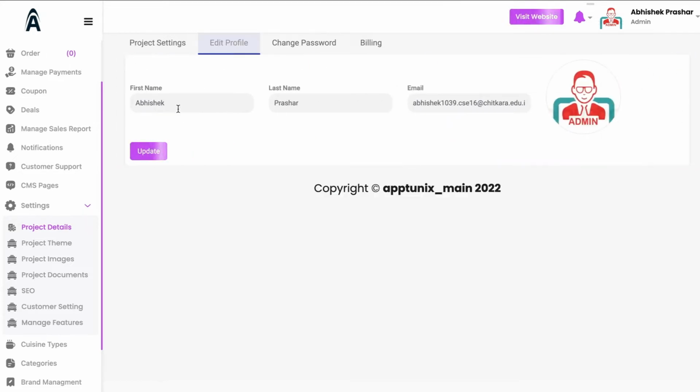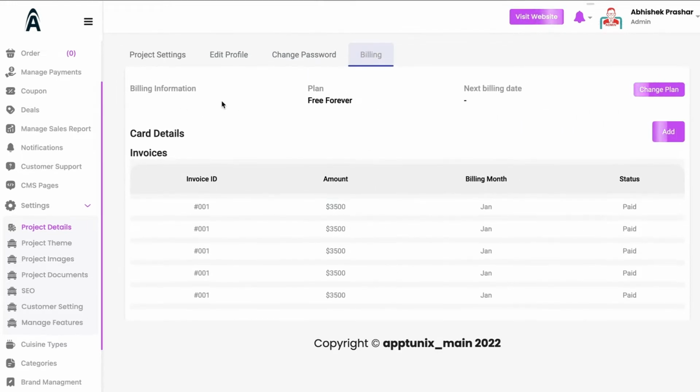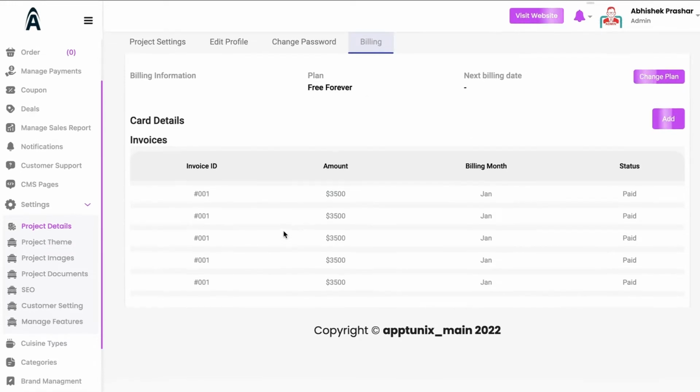Under the edit profile, it would be your admin's first name, last name, and email. Here is change password. And in the billing section, you'll be able to see the billing information like the plan, next billing date, and the previous invoices.